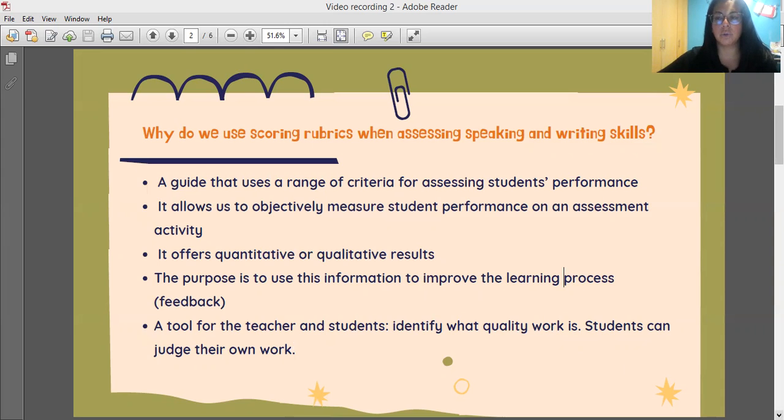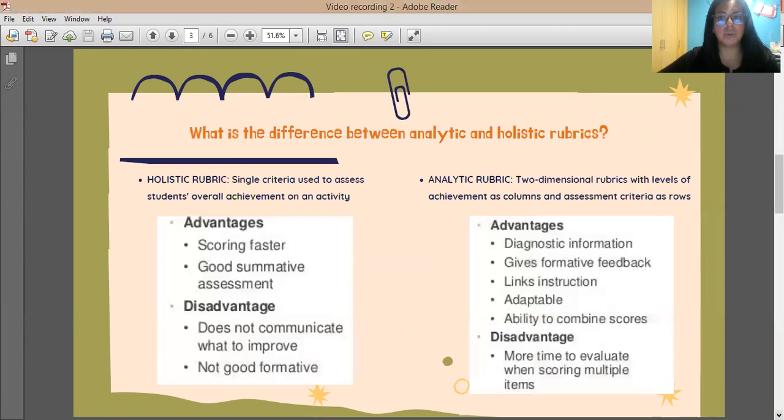And I think this is important because we do it in the university, but we almost never do it with kids in school or high school, and we should be doing that. So then we have, what is the difference between analytic and holistic rubrics?